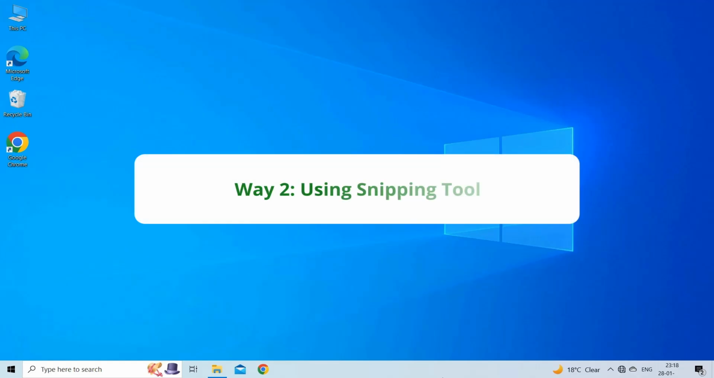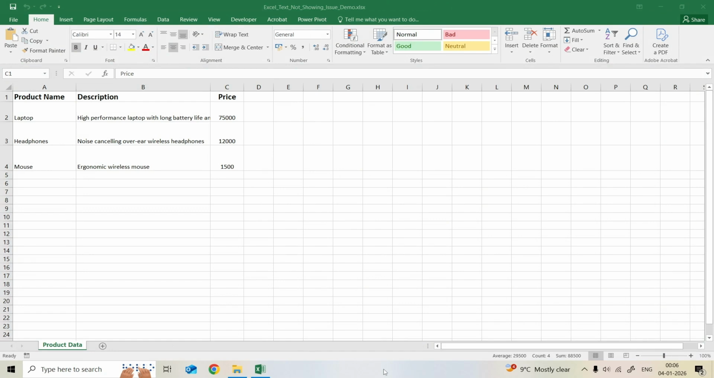Way 2, using the Snipping tool. The next method you can try is using the Snipping tool. For this, open the Excel spreadsheet you want to capture. On Windows, you can use the Snipping tool or Snip and Sketch utility.